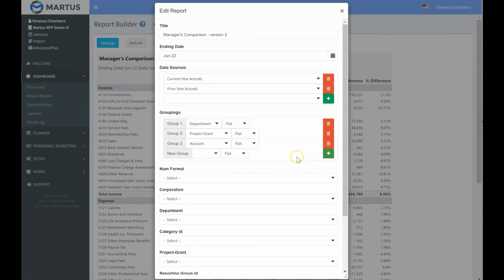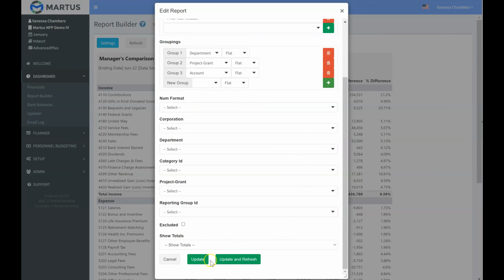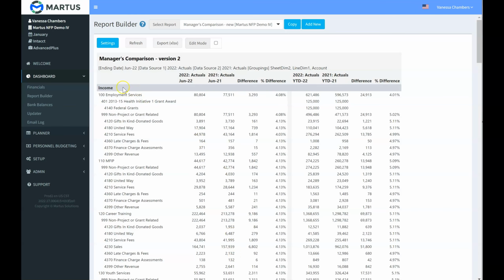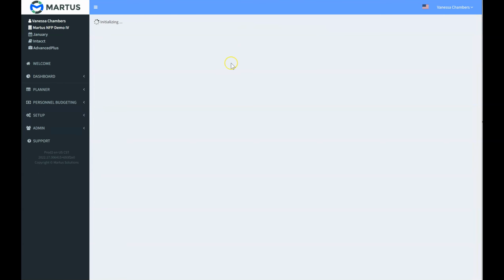Now for any changes that you make to these settings, you can simply scroll to the bottom and update and refresh to apply that change immediately. Here you see department, project, and then GL account within the projects. I'm going to refresh to return this to the original settings.